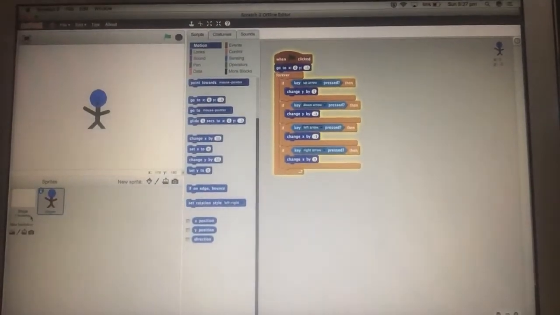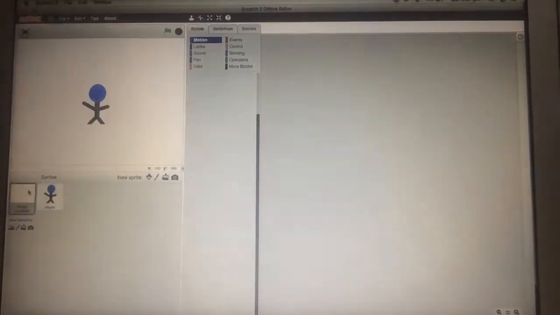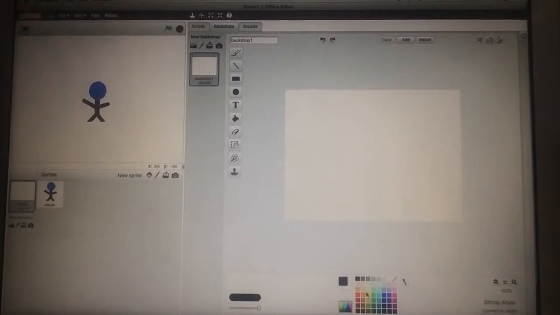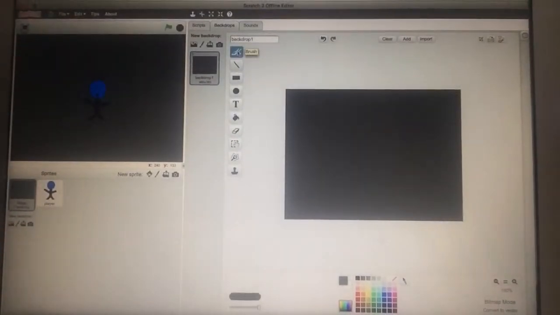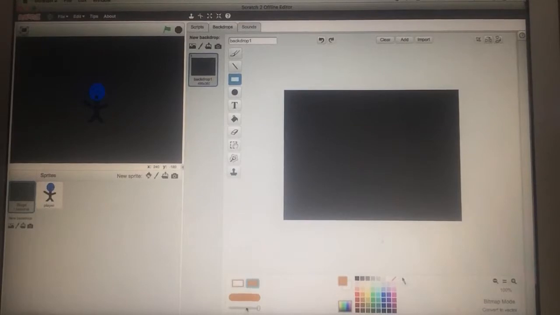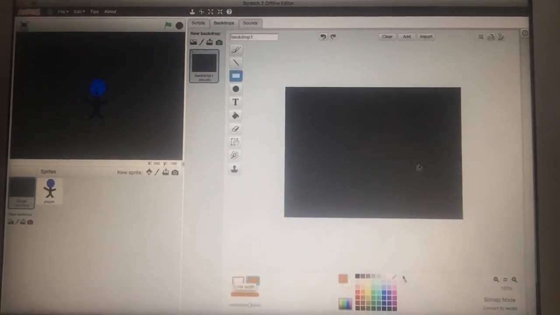Now, what we want to do is a backdrop. We're gonna make it what color? Get some gray. This kind of gray. Yeah, that's good. And we want to add a doorway or a hallway. We'll do a doorway. It's easier. Where should we do this? But you know what? Let's do it this way.